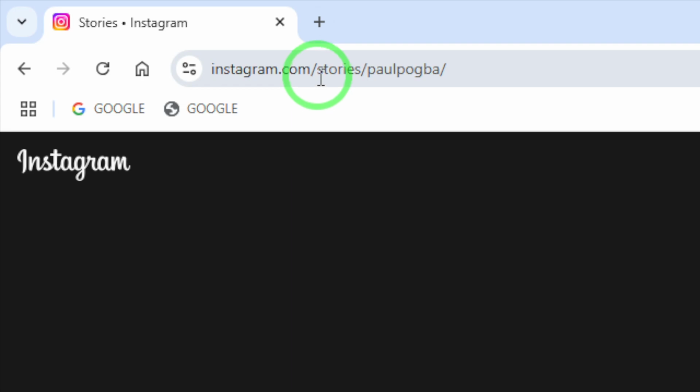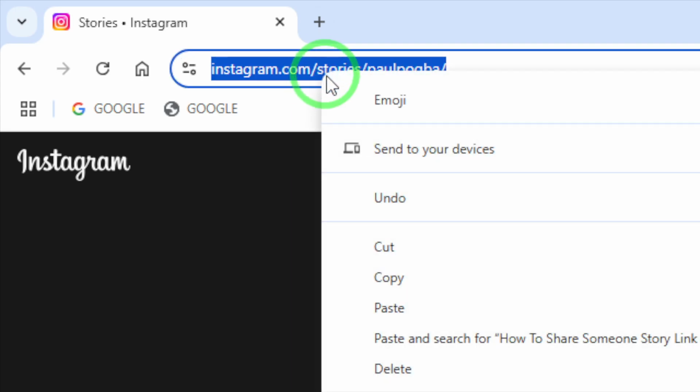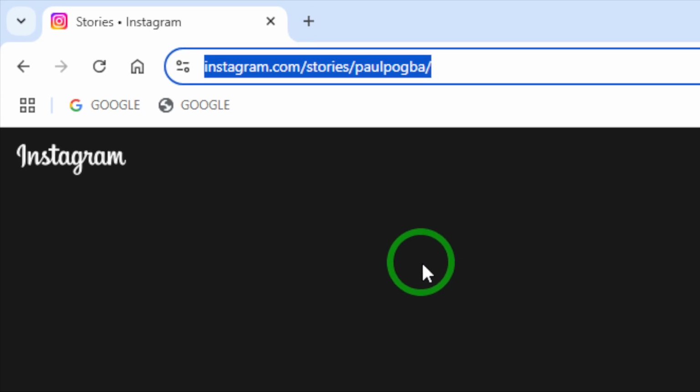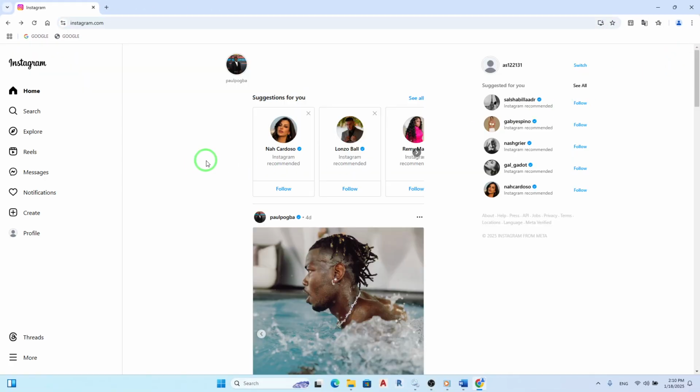Once you've highlighted the link in the address bar, right-click and choose Copy. This action saves the link to your clipboard, making it easy to share elsewhere.